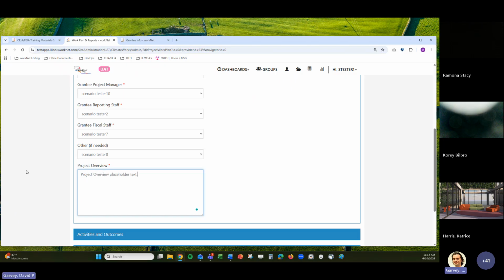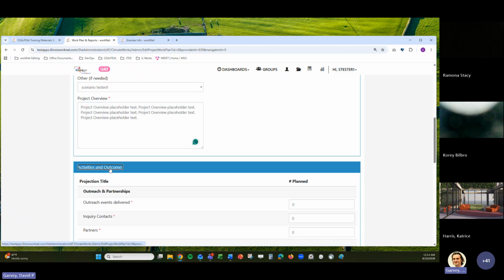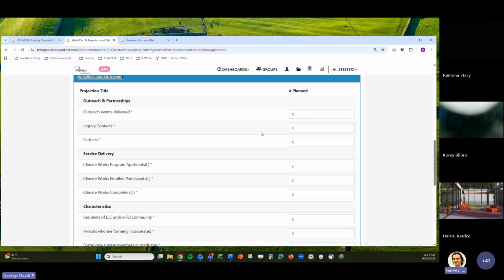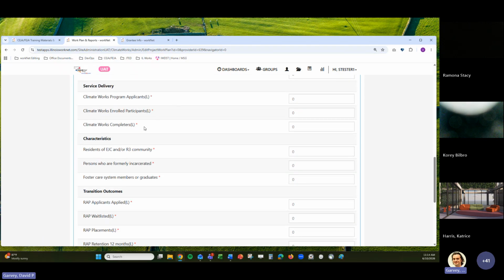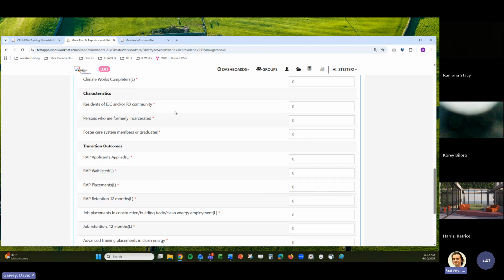So we can add that in there. And then in activities outcomes, we can enter our plan numbers for the different rows here for outreach and partnerships, how many applicants, enrolled, completers we anticipate on serving.